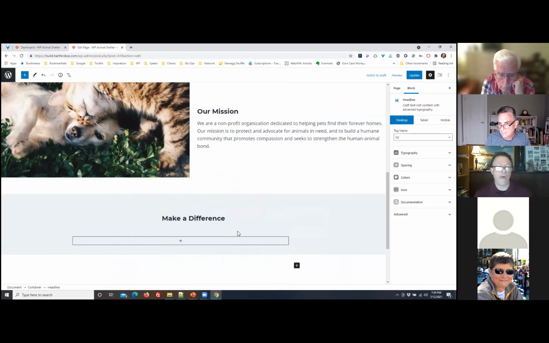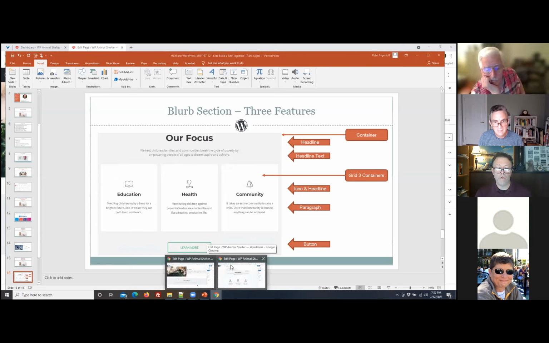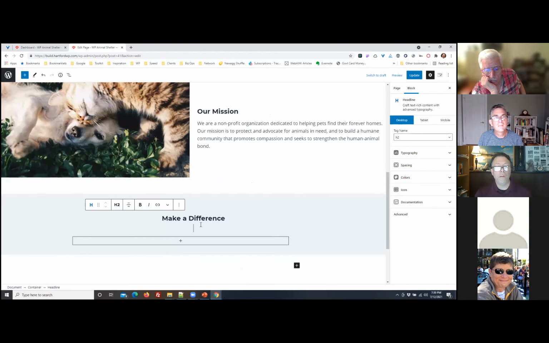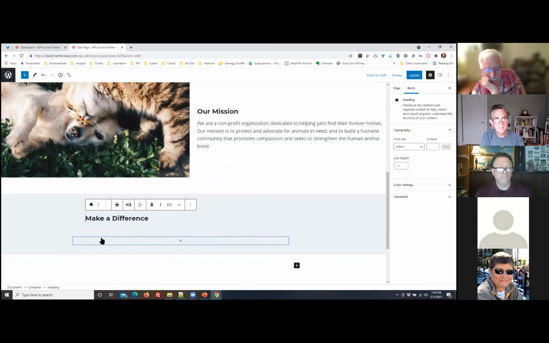So now below that, I could make this second section a paragraph, or actually what I like to do, only because it gives me a little bit more control over it, is with GenerateBlocks, I can add another headline.